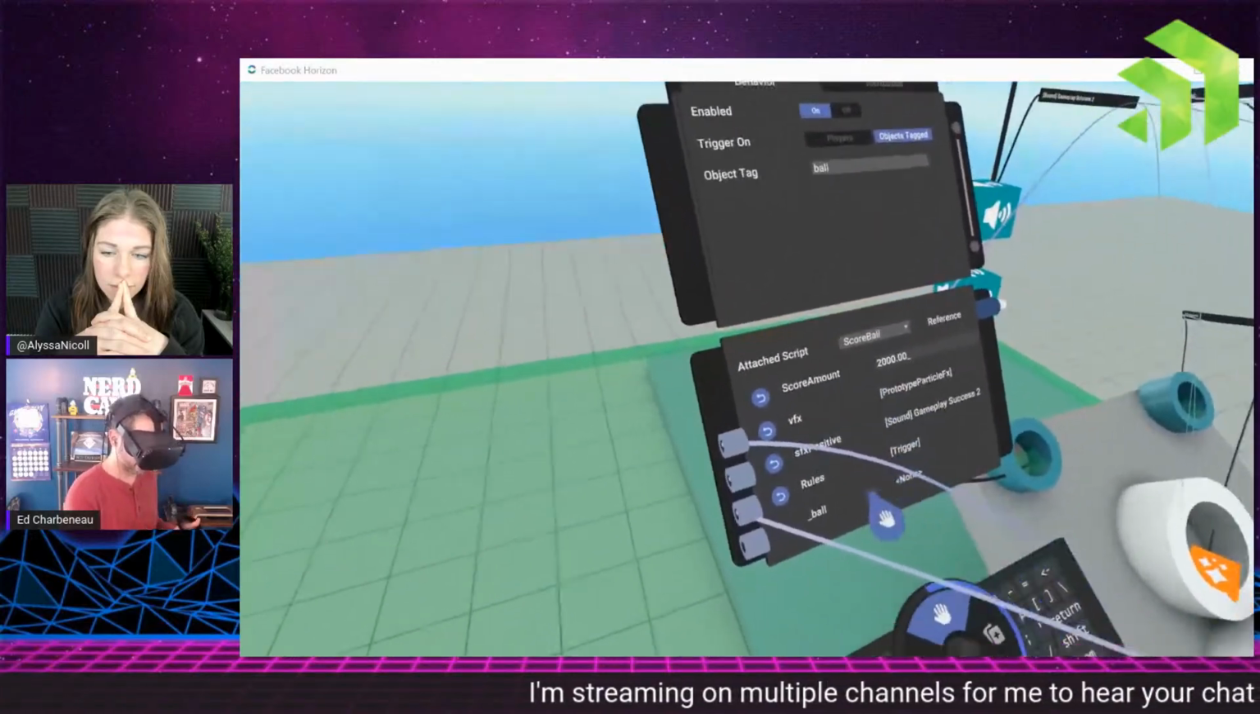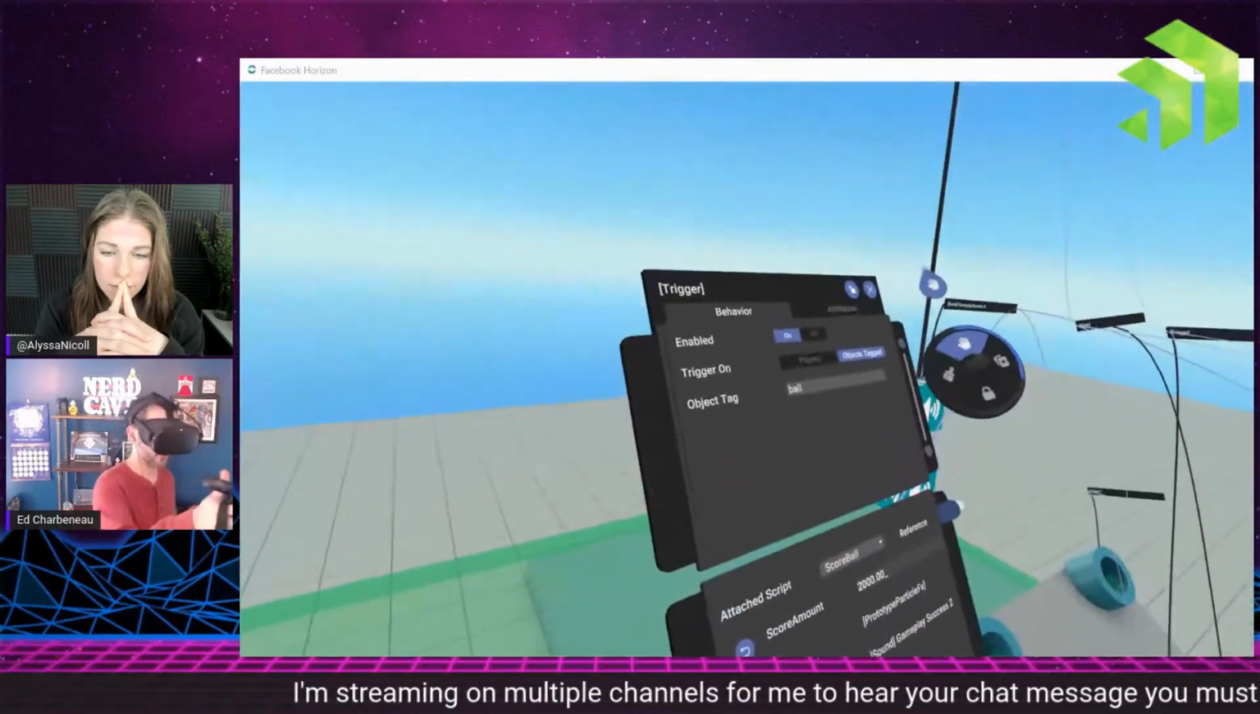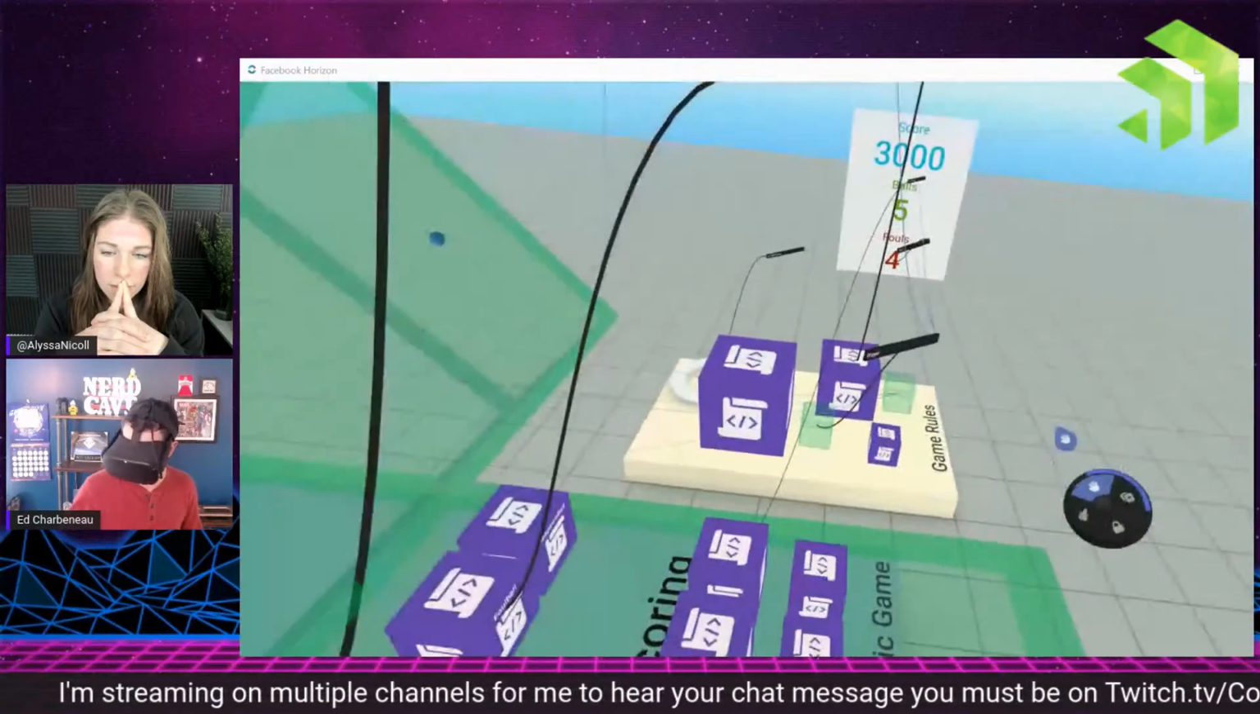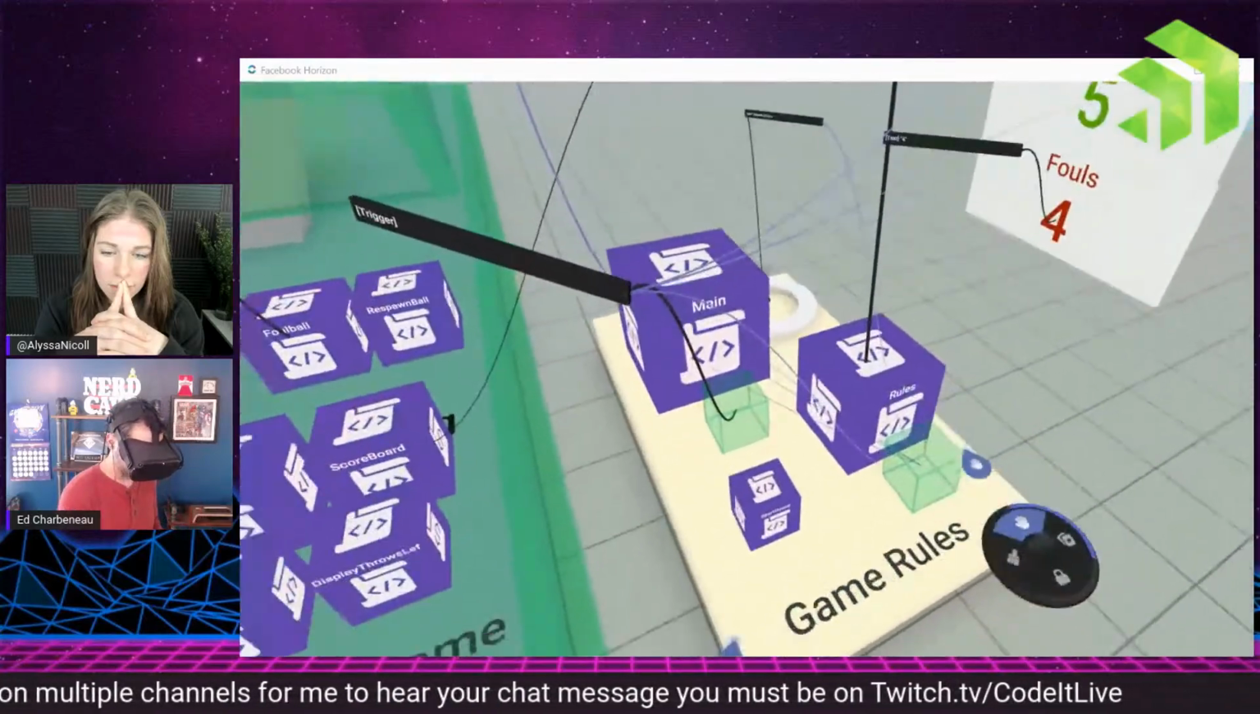So this will send a score to the rules. There's a rule engine here. If I go over to game rules, you can see my rules block.